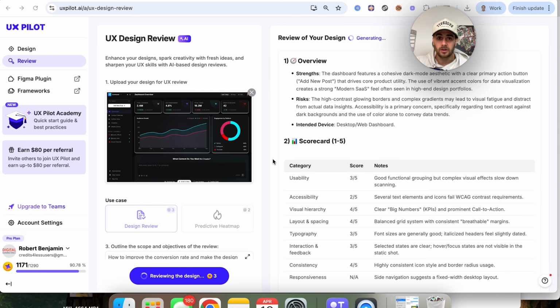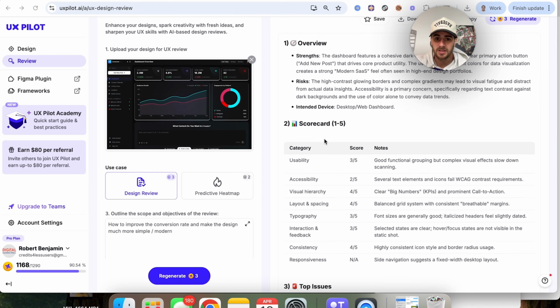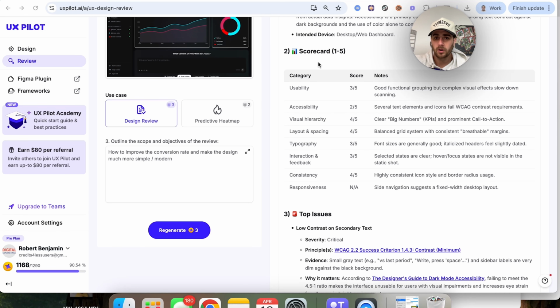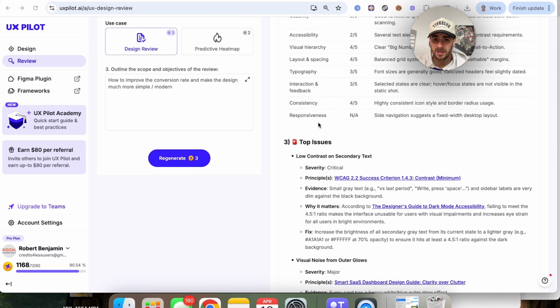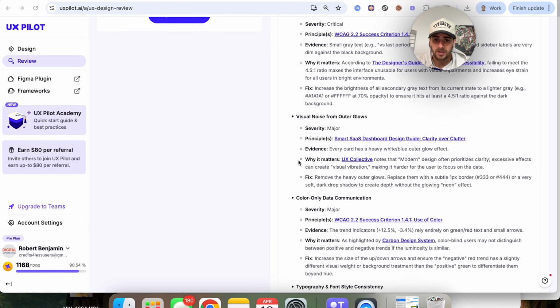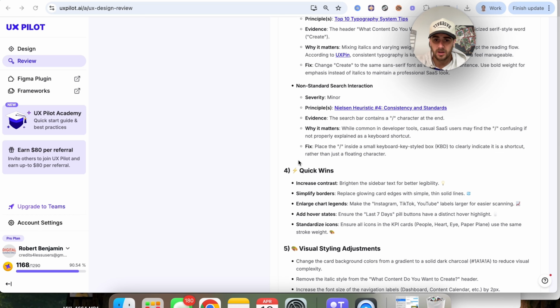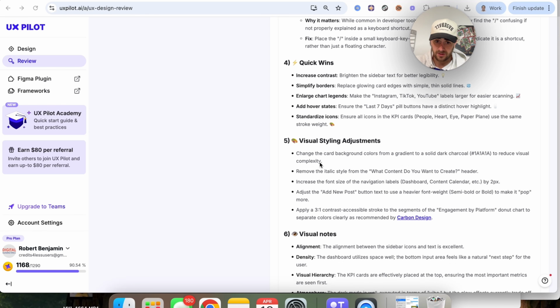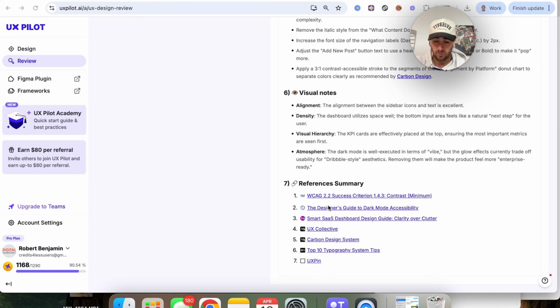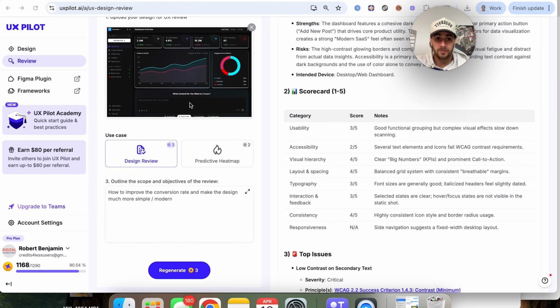And we could see that literally in seconds, this goes through, gives us an overview. We have all of the different strengths of this design that we currently have. We have all the different risks. We have the intended device. We could come over here and this gives us a scorecard on usability, accessibility, visual hierarchy, all these different things, goes through all of these different issues that we need to fix. And then guess what? We also have quick wins, visual styling adjustments, we have visual notes, and we have a reference summary right here.